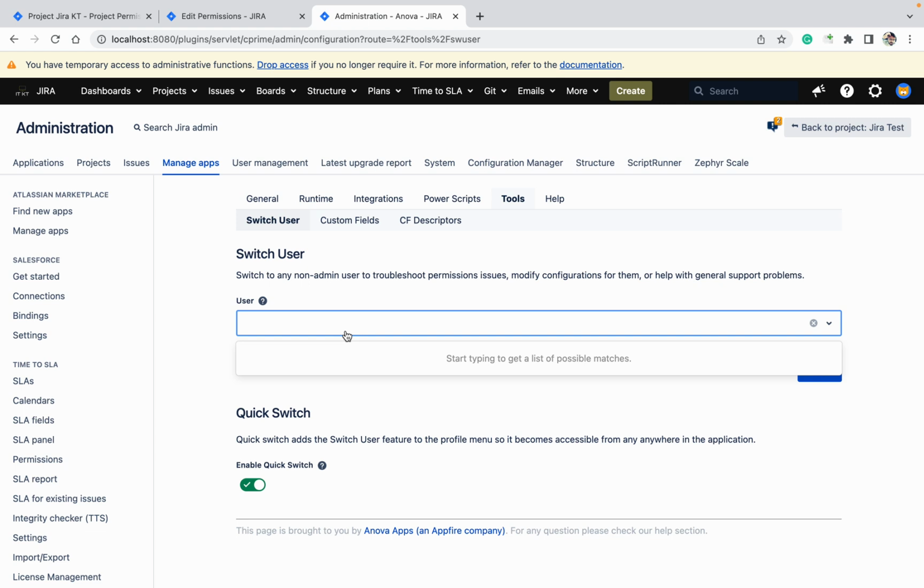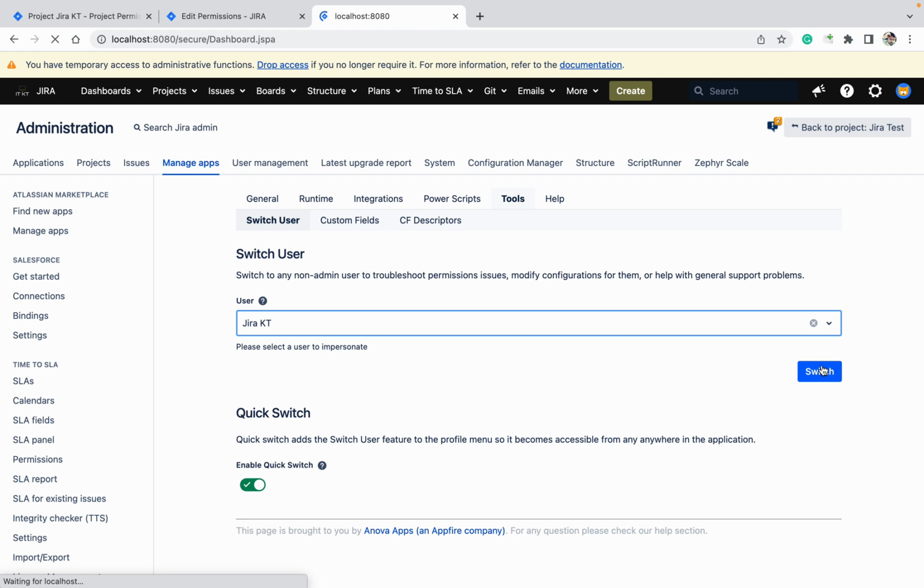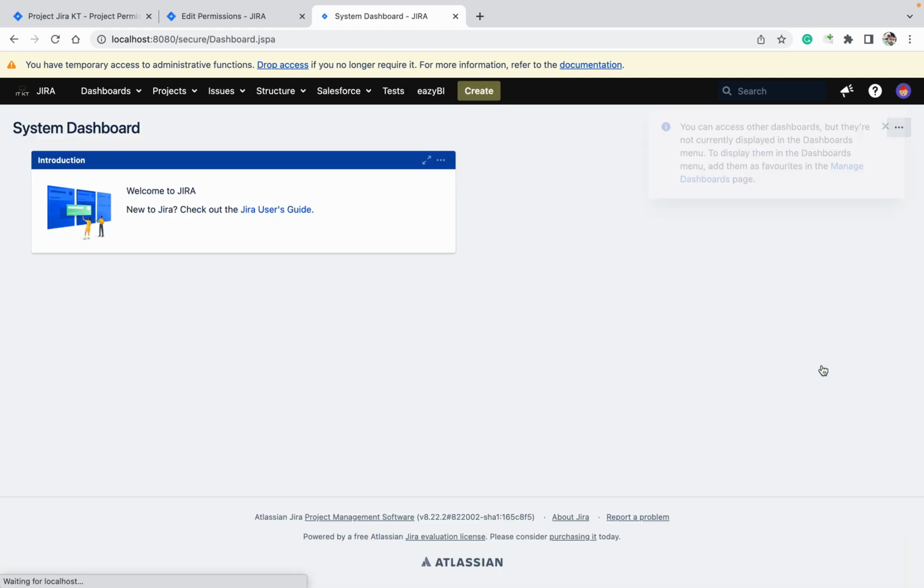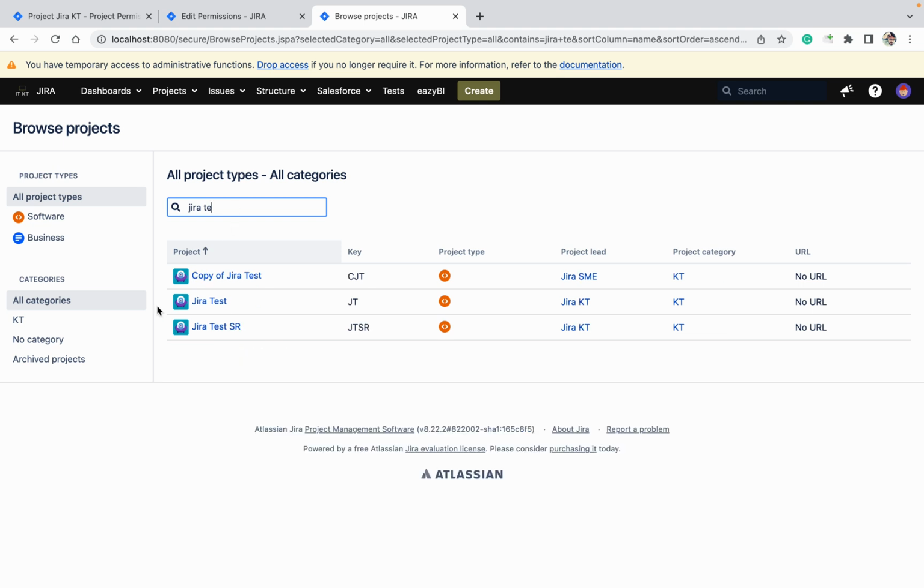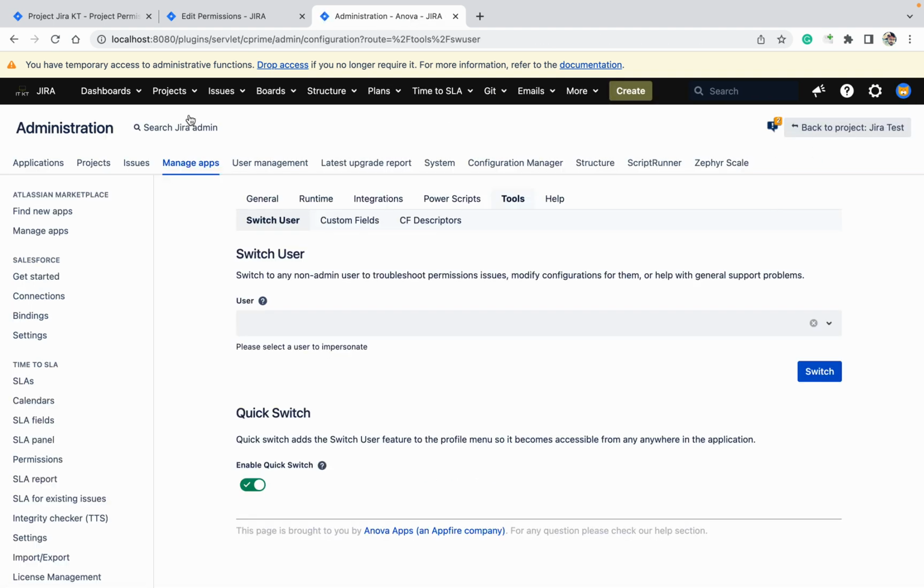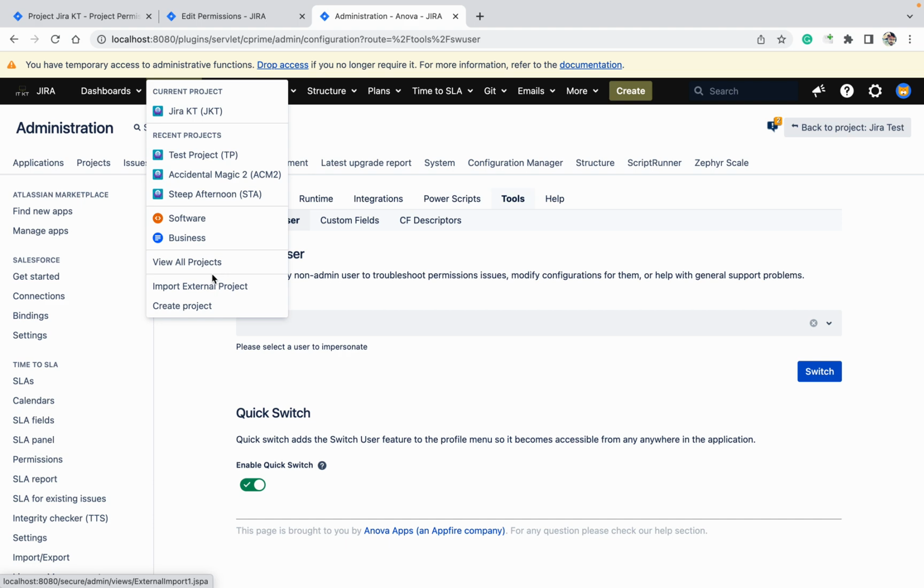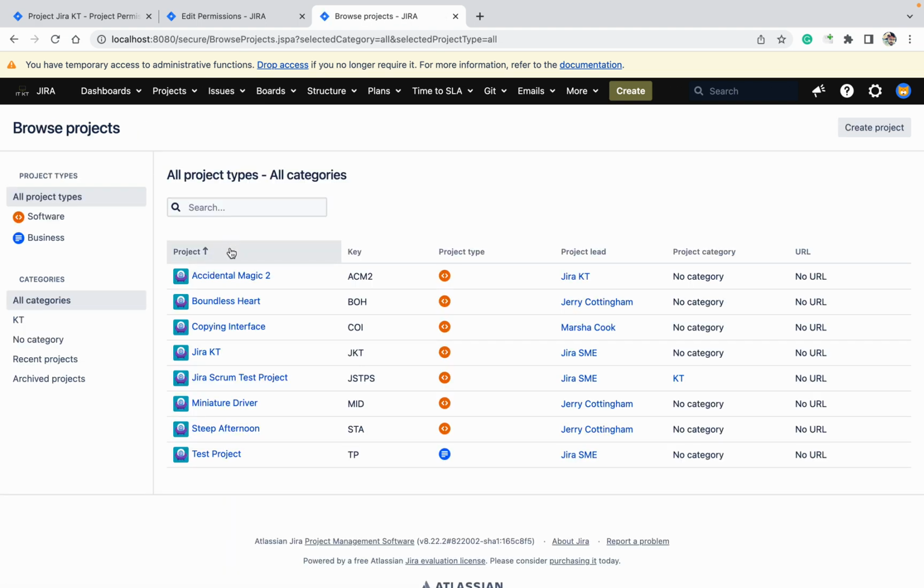Okay, let me see if my license is still active. Okay, click on projects, all projects. I am able to see the Jira test project. But my main account, I have admin permission in this account, but still am not able to see the project. As you can see, there is no Jira test project.